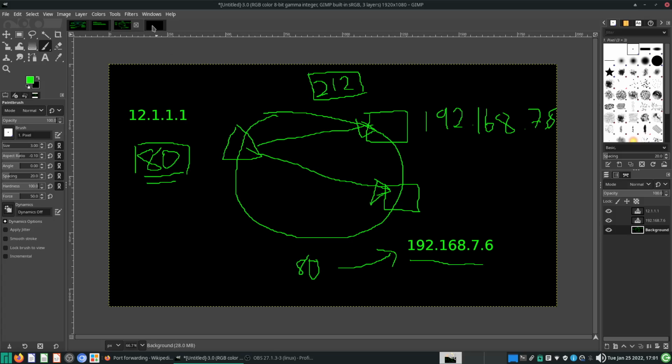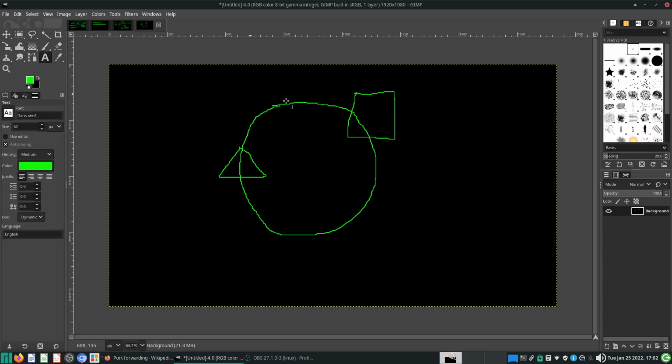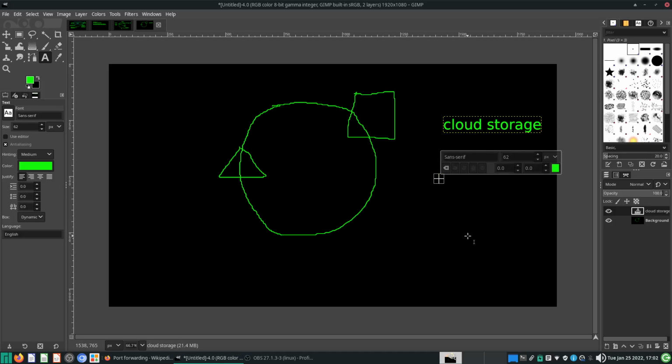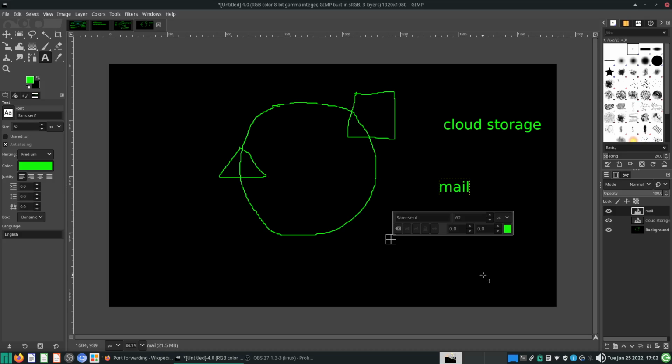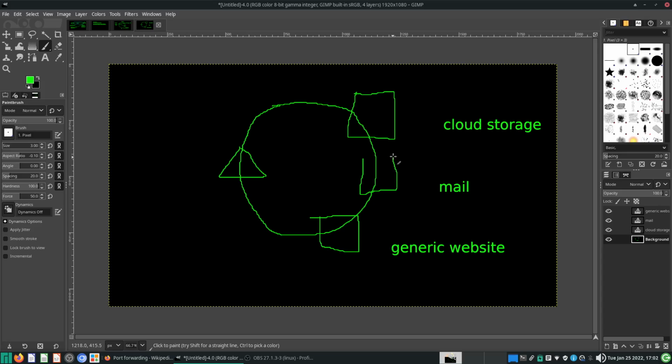So in real world applications, where does it usually work? Let's say there are a few computers here. One is maybe for cloud storage. The second computer here is for mail. The third computer here is for a generic website. So there are different servers doing different purposes. One server will be for cloud storage or file transfer.